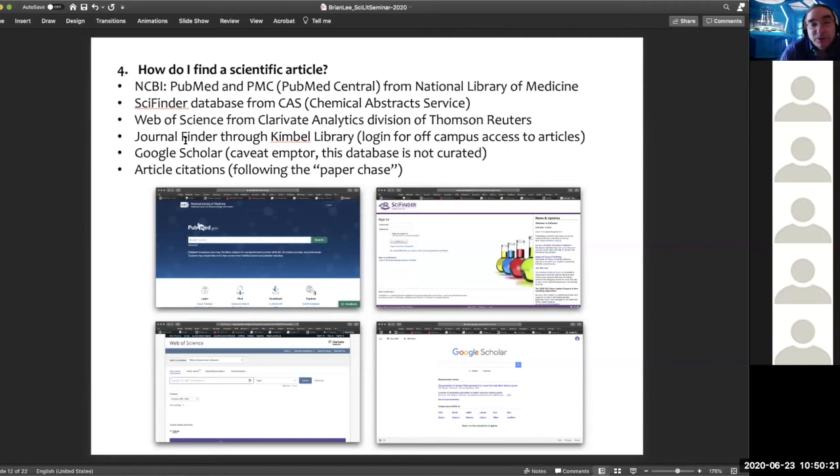And then the other way that you can find articles is by doing a paper chase. Basically, find an article that was published recently that focuses on the area of knowledge that you're trying to learn more about. You can look at the bibliography, just as I mentioned before for a review article, and identify other research articles that might be interesting.